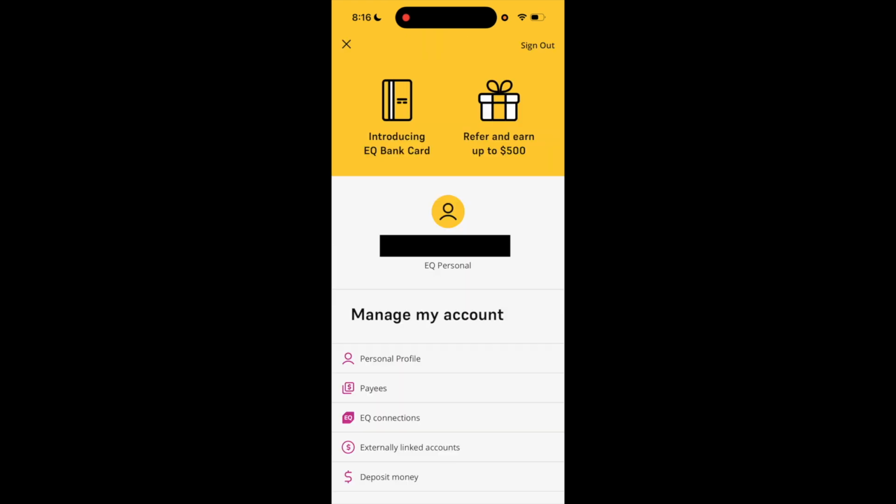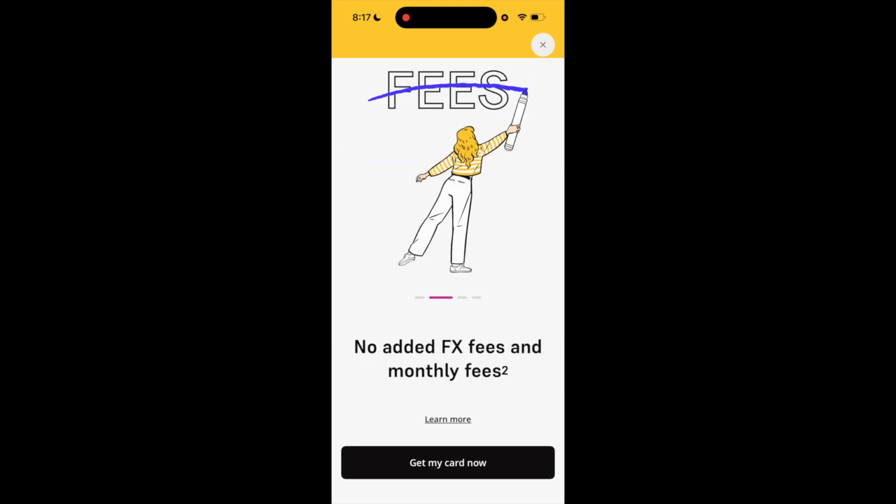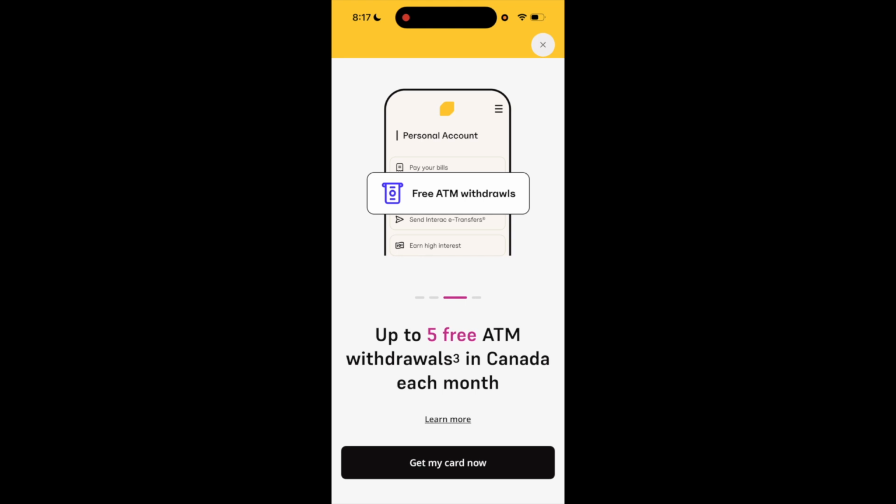Once you're on this page in the top left, it says introducing EQ Bank card. Go ahead and select that. It'll then bring it to this screen right here where you can actually earn 0.5% cash back on your purchases. And at the bottom, you can either keep scrolling if you want, no added FX fees and monthly fees, as well as up to 5 free ATM withdrawals in Canada. If that all seems good to you, go to the bottom and press get my card now.